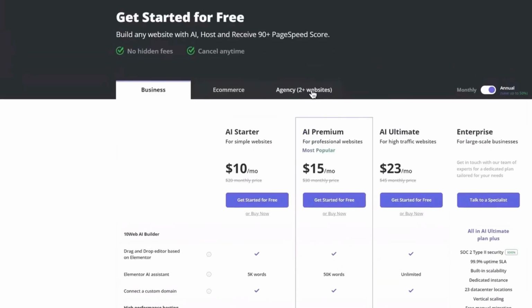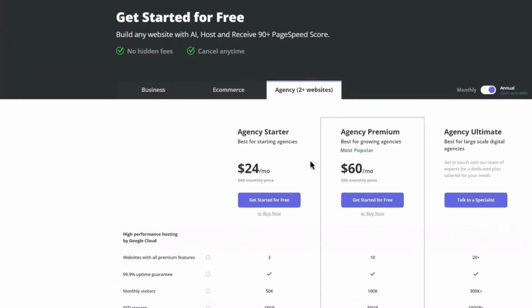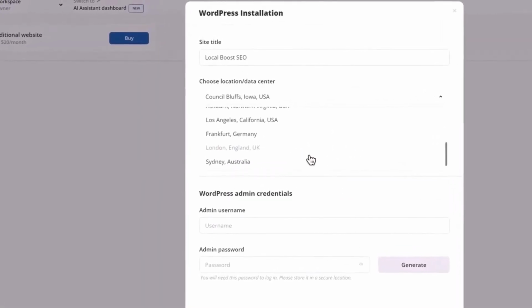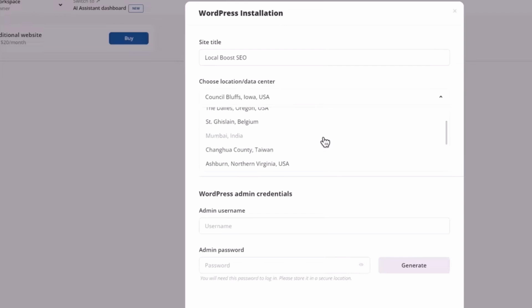Once you've signed up and logged into your dashboard, you can create a new website. I'll show you how simple it is using AI. Choose your website name, select the data center closest to your audience, and if you don't have a domain yet, use a temporary 10Web subdomain. Now let's move on to the fun part, building the site.